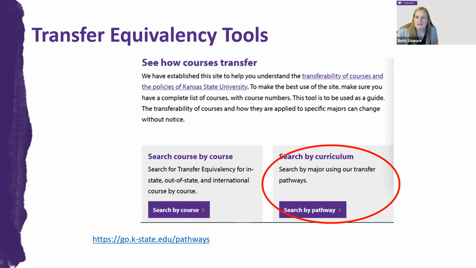In the state of Kansas and many of our surrounding states, we have a lot of these pathways built for all of our majors across campus. But if you're coming from an institution and you don't see a transfer pathway listed for you, please let us know and we will put one together so that you can see how those courses transfer.